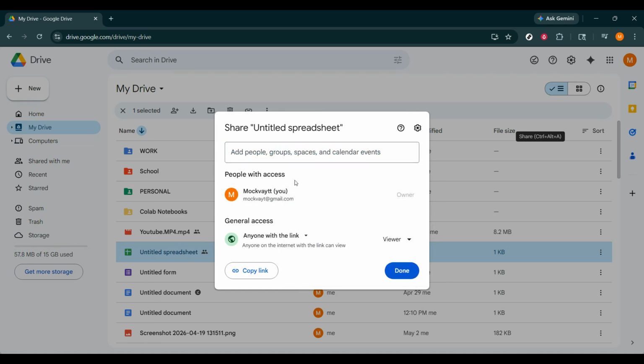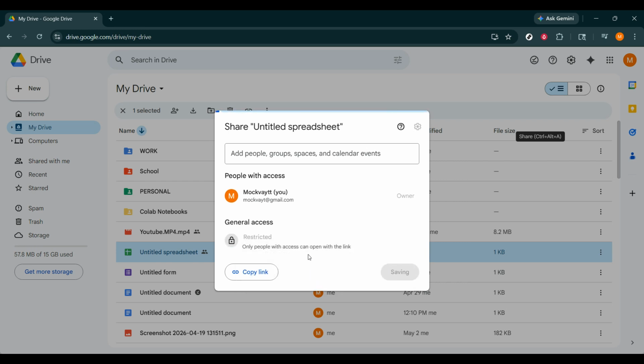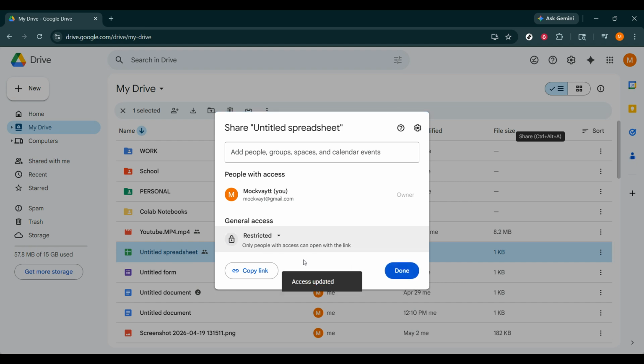Now look for the General Access section. If the file is currently set to anyone with the link, that means anyone who has the link can potentially open it, depending on the permissions. To make it more secure, change General Access to Restricted. When you select Restricted, only people you specifically invite will be able to access the file. This is the closest thing to locking it down inside Google Drive.